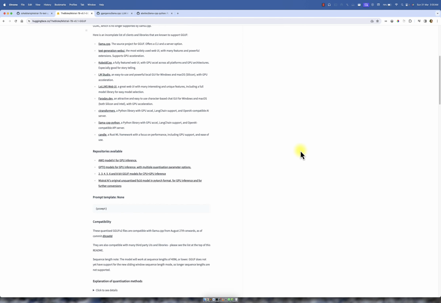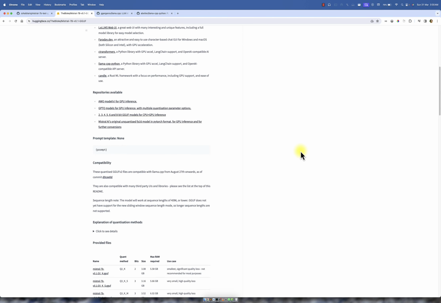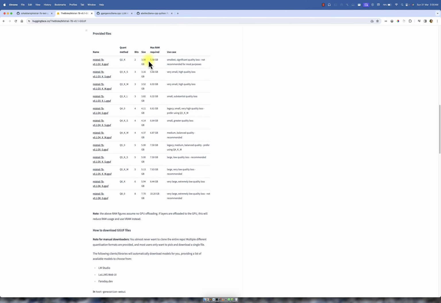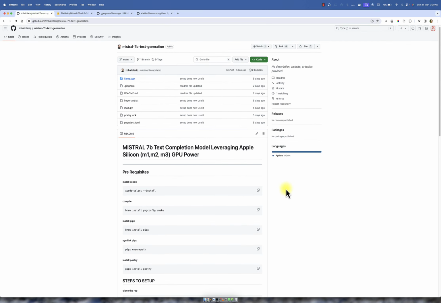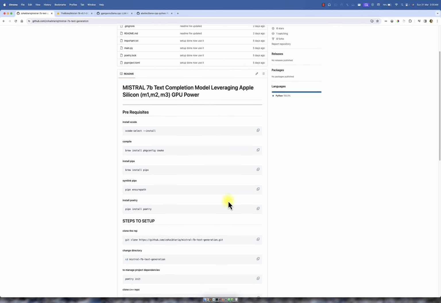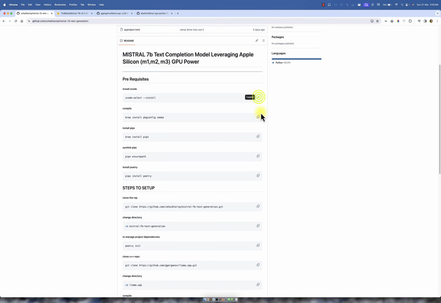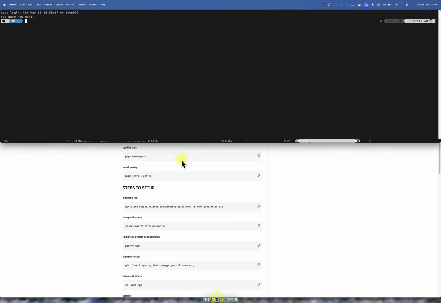Here at the bottom you can see the RAM requirements for each model type. You can choose whatever your system configuration is. The highest one requires 10.2 GB of RAM. So here is the repo that we will use. All the commands or code that I will write will be in this repo.